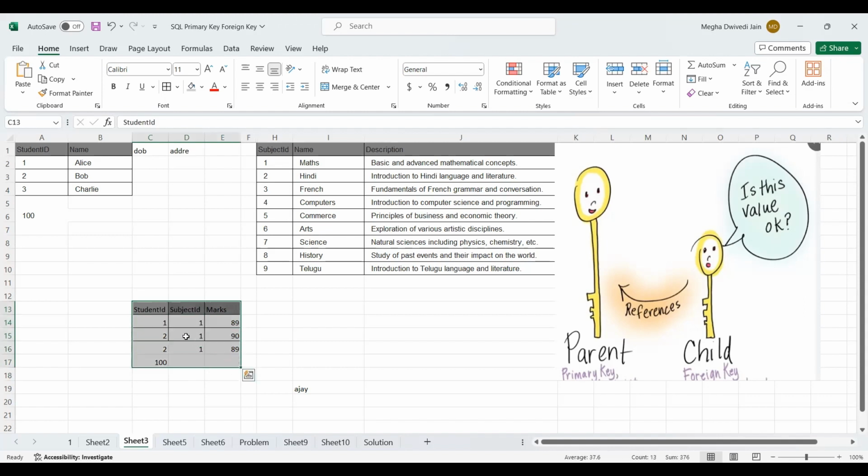Can someone tell me? Primary key is the key which helps me to uniquely identify. So I am saying student ID 1 has enrolled for subject ID 1 with marks 89. Can I have another record as student ID 1 and subject 1 and say 100 marks? Is it possible? No. So the combination of subject ID and student ID becomes the primary key here.